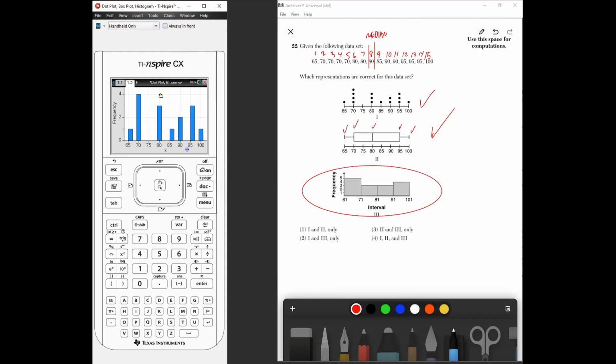Now, that doesn't mean that this bar graph is wrong. It means that we've got to try to make ours look like this. And then once we've done that, if they still don't match, then we can conclude that this one isn't right. So let me show you how to do that.